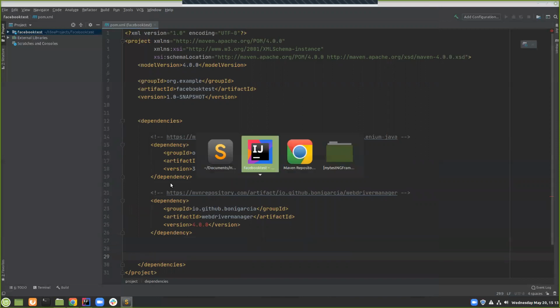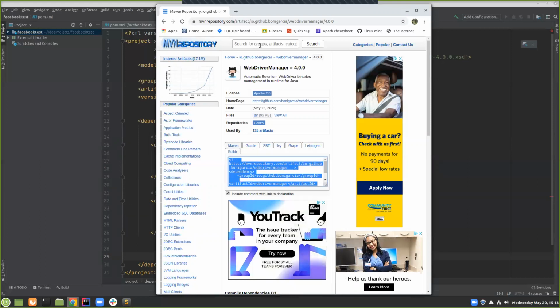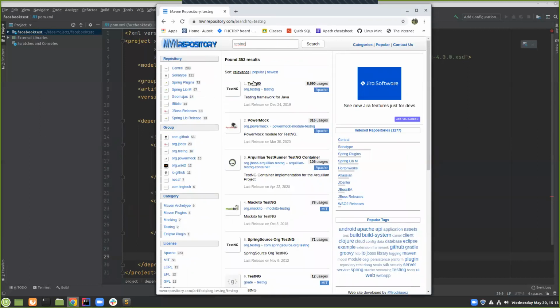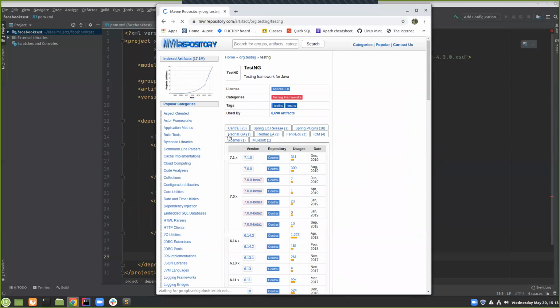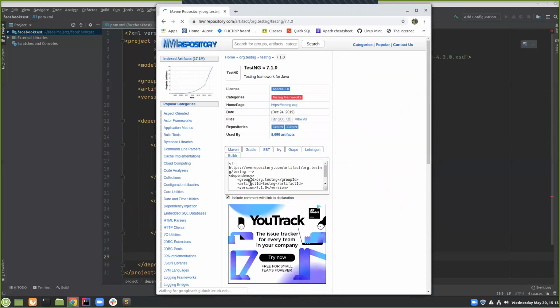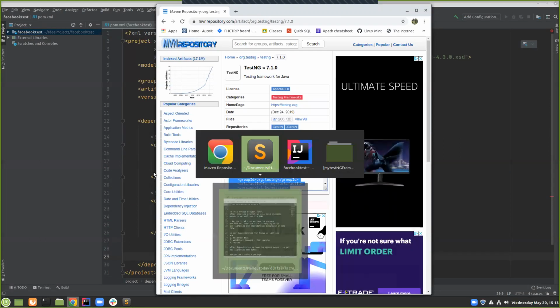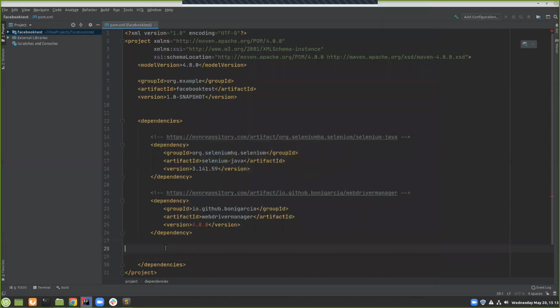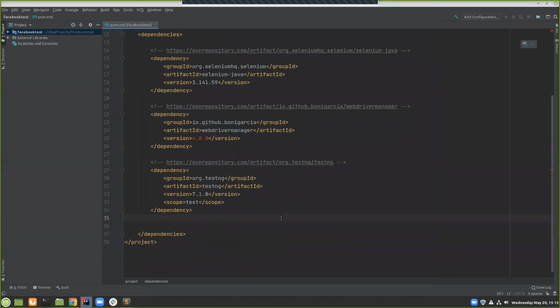The last one is TestNG. We get the TestNG dependency and paste it here. We can add some other dependencies, but right now I'm trying to keep this video short.